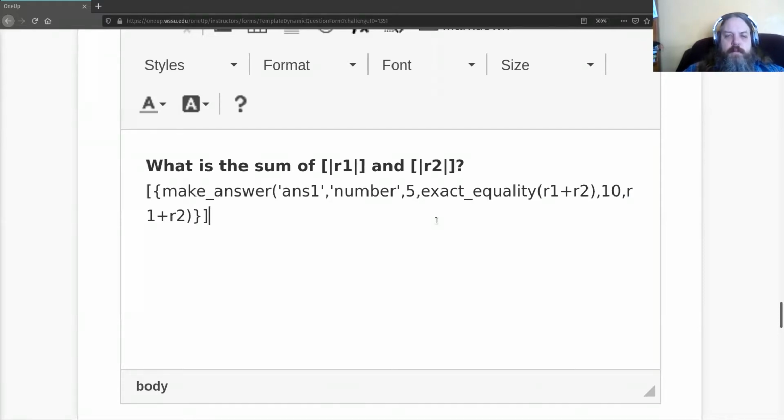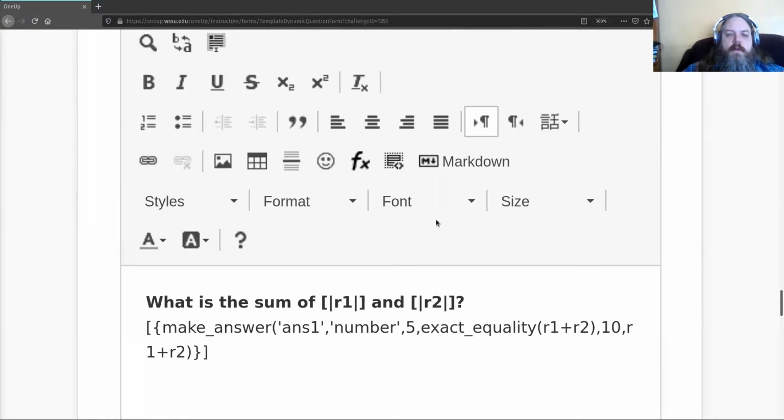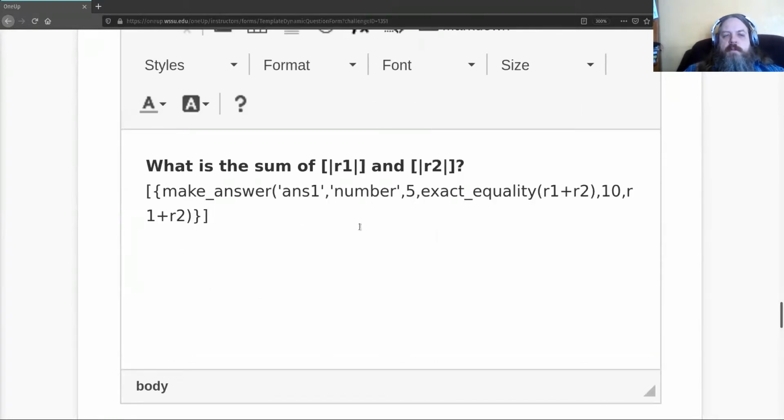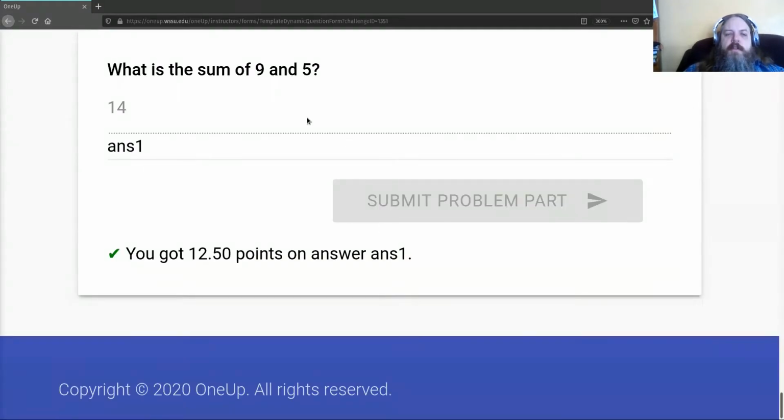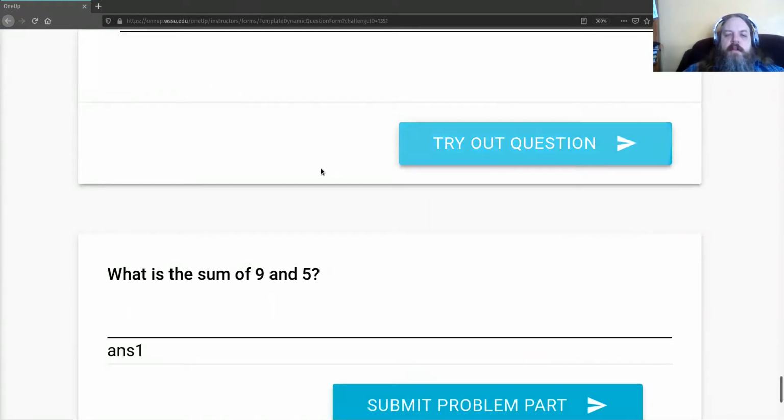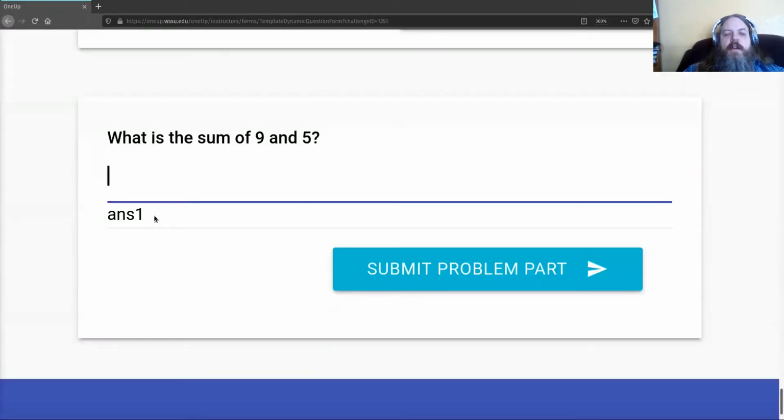Okay, so what'll happen is when this gets called, it renders the HTML that's actually going to make this answer blank down here. I should say also, when they're entering their answer, the name of the answer blank shows up underneath.